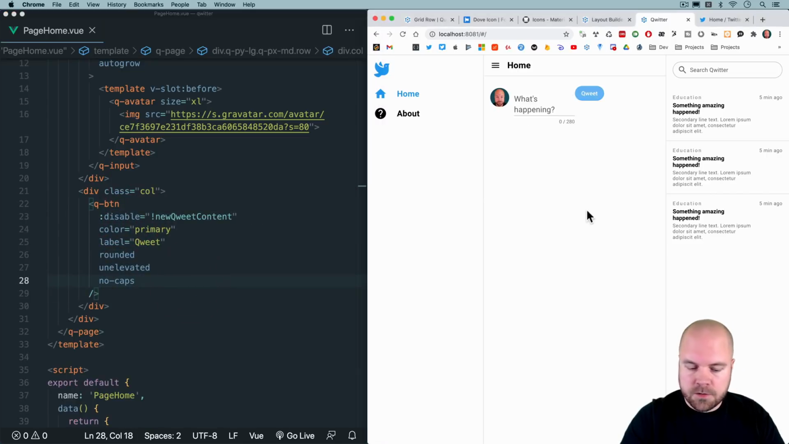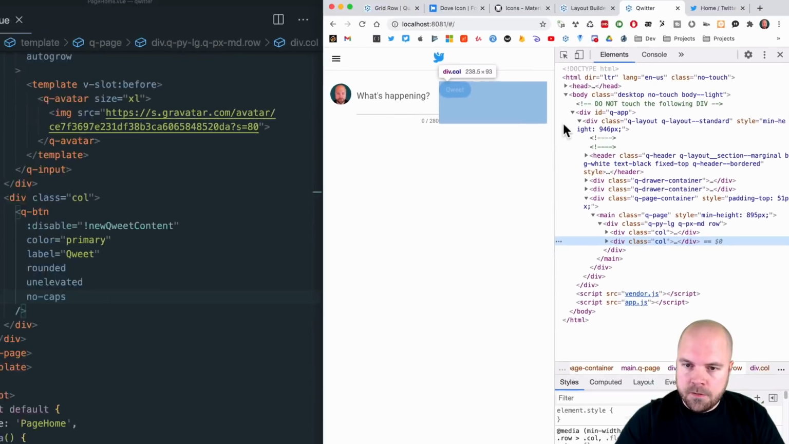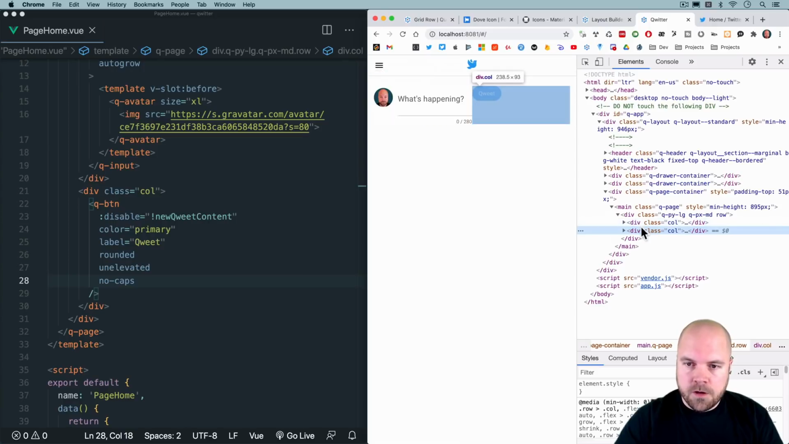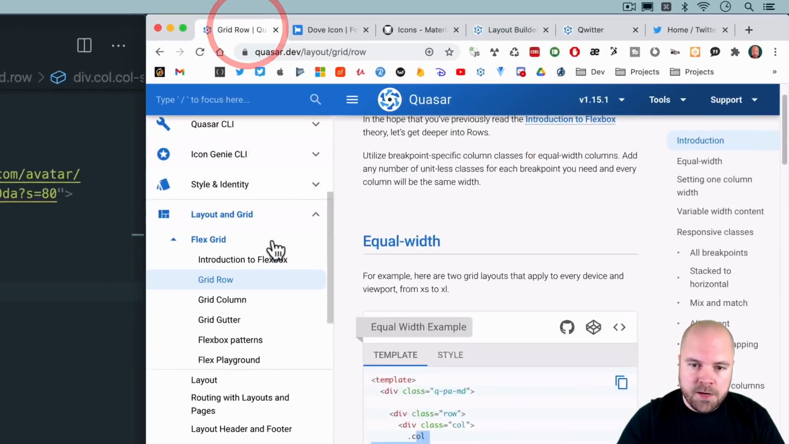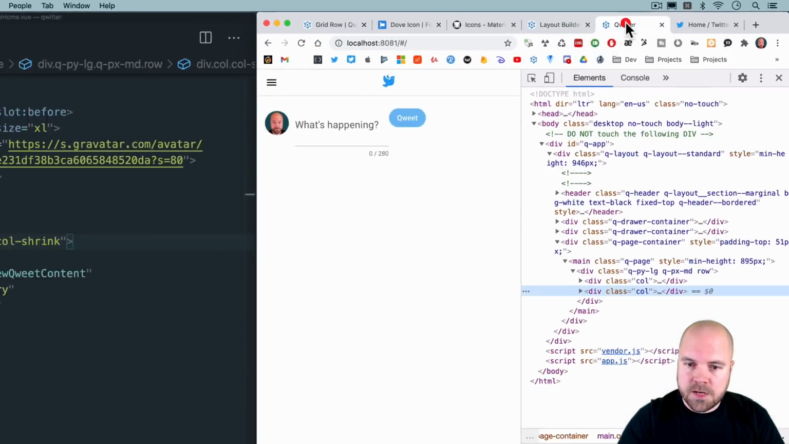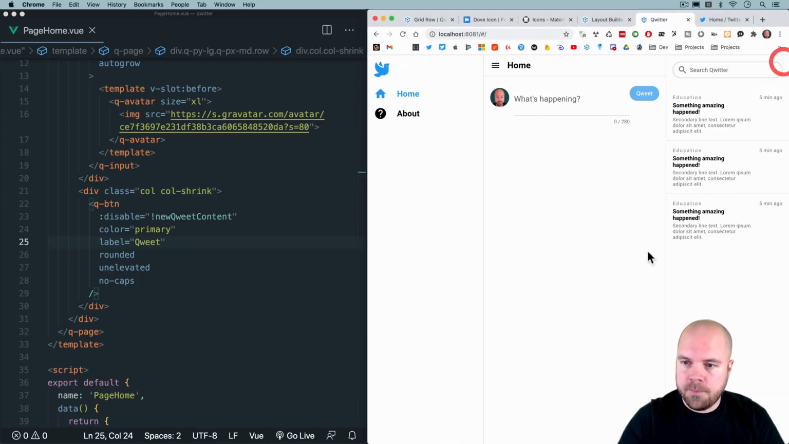and save that. I'll just reload the page. And currently these columns are 50-50. They're both the same width, because by default columns will just take up an equal amount of space. So if there's two columns, they take up 50% each, or if there are three columns, they take up a third of the available width. But we can add a class to this second column to force it to shrink. So we can just add a class of col-shrink. And all of these classes are explained in this flex grid section on the Quasar site. So I'll save that. And this column is now shrinking.